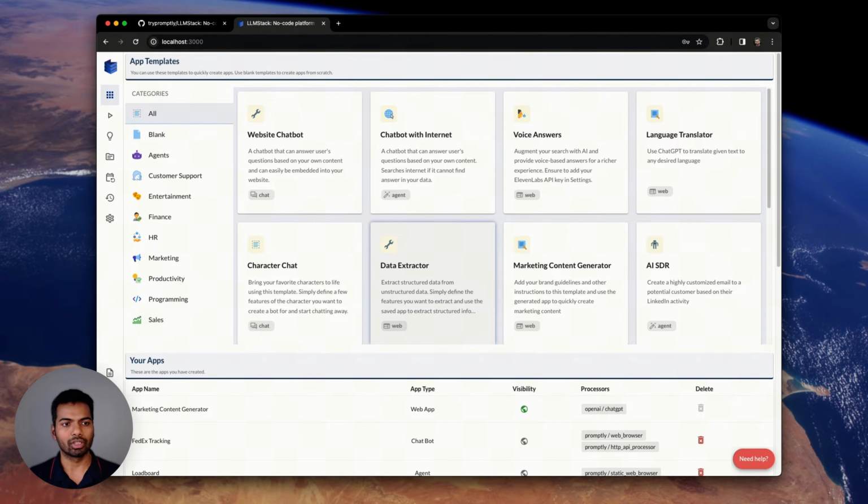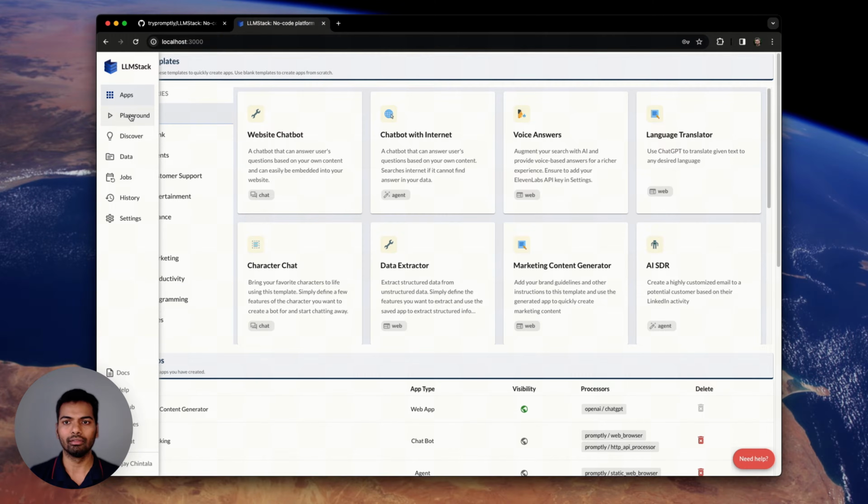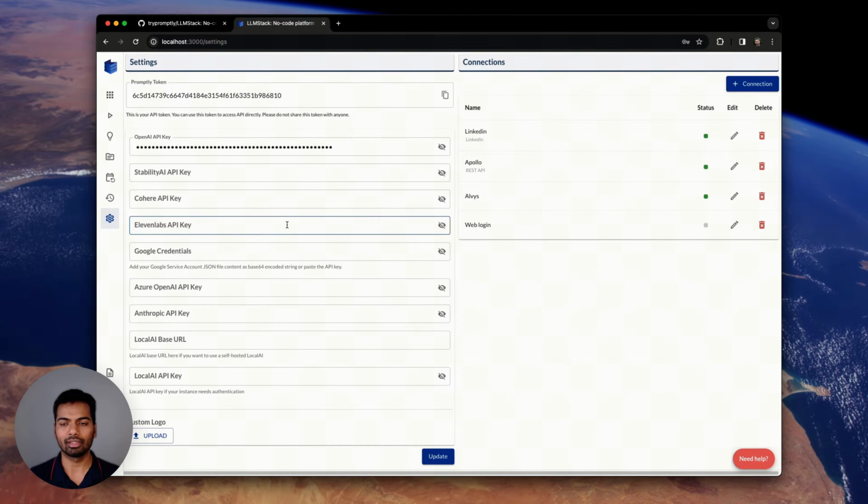Once you log in, you'll be taken to the home page where you can see all the apps, app templates, and also the apps that you have created. On the sidebar, you can navigate to various pages in LLMStack. So let us go to settings and I can show you the settings. On the settings page, you can configure keys for all the platforms that you're using. Here you can also see the Promptly token. You will use this token in order to use the API and trigger the apps that you have built on the platform, or even manage the data programmatically.